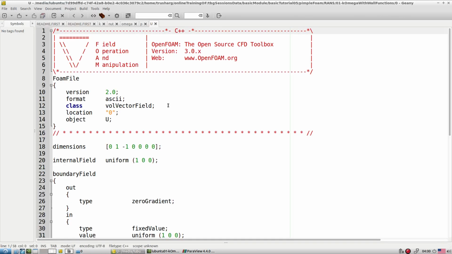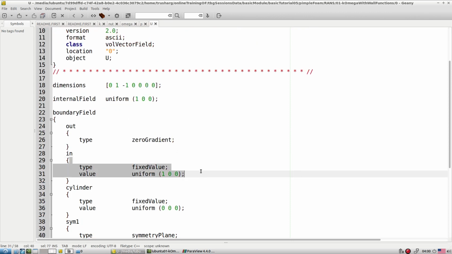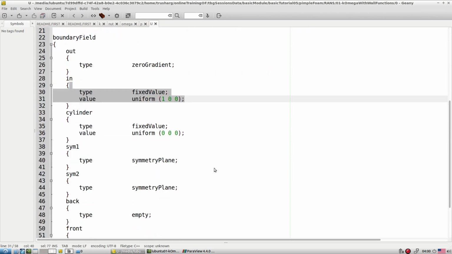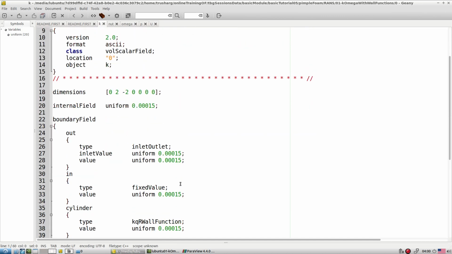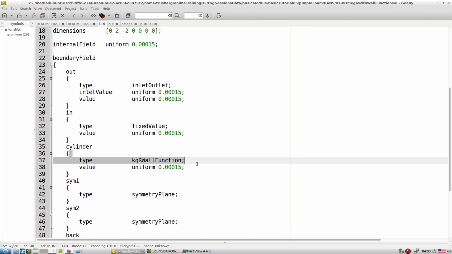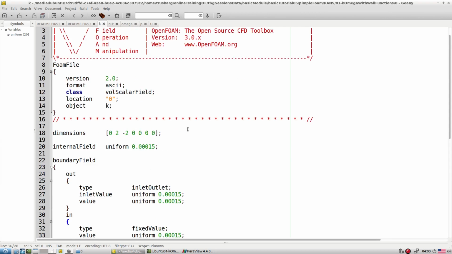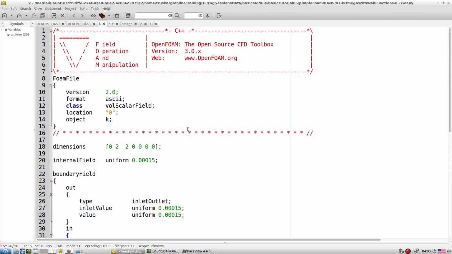Let's look at it. The incoming velocity is 1 meter per second, and the rest are the same conditions, but important is the k. At the inlet we specify the k value itself, and on the walls, that is the cylinder wall, we apply the kqRWallFunction. This value we can calculate based on the Excel file that I provided, and based on that you can fix it and keep it here.